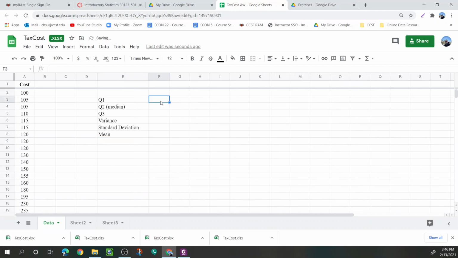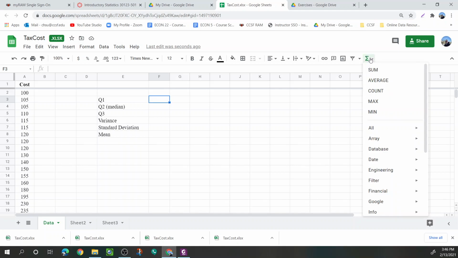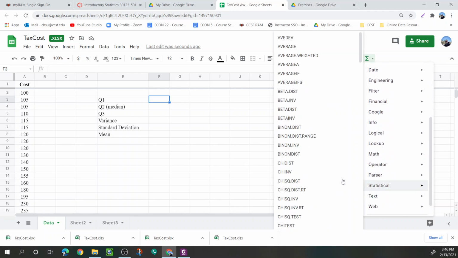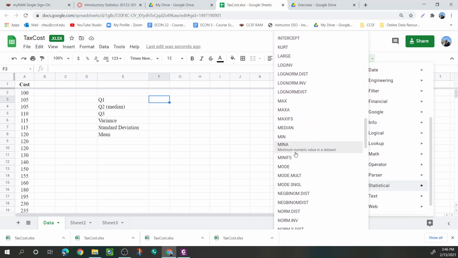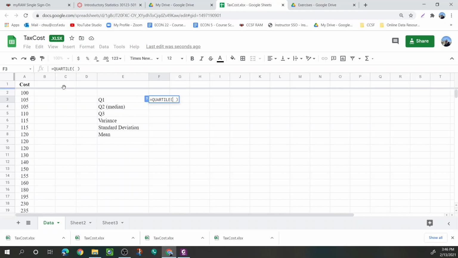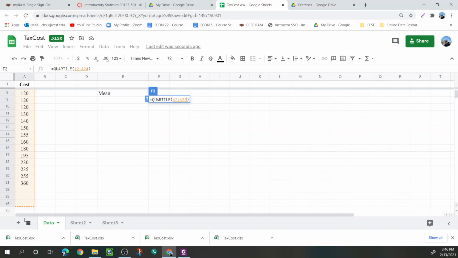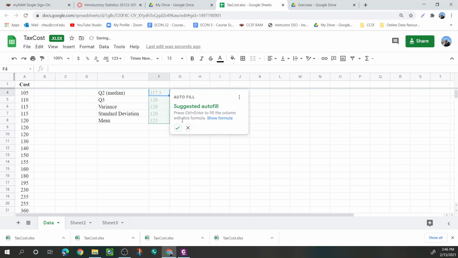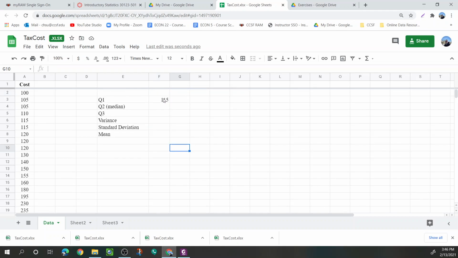Okay, first Q1. Everything is going to be here in the functions button. So click on function, click on statistics, and then go to quartile. Very straightforward. Now, the first argument is the data, the range of data, so you select all that: A2 through A21. Put a comma, and then it's going to ask you which quartile. We want the first quartile, so quartile 1. That's it. Hit enter. It suggests autofill. No, I never trust that. Okay, 115. So that's the first quartile.